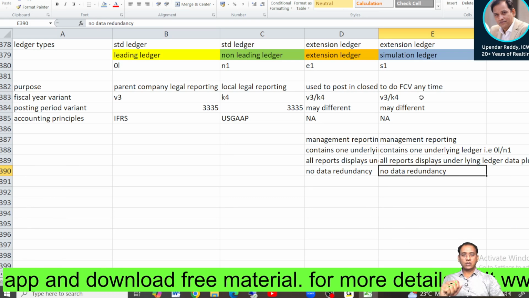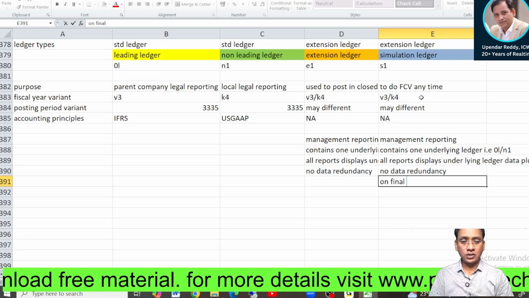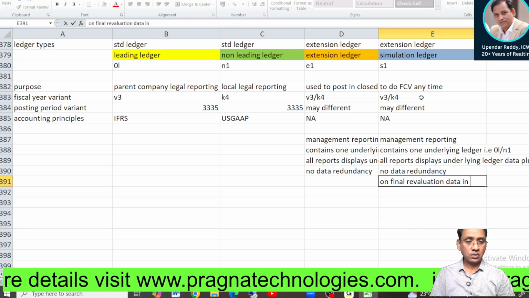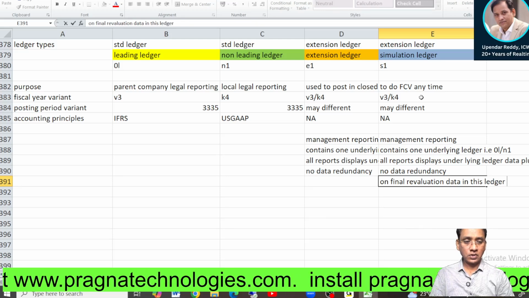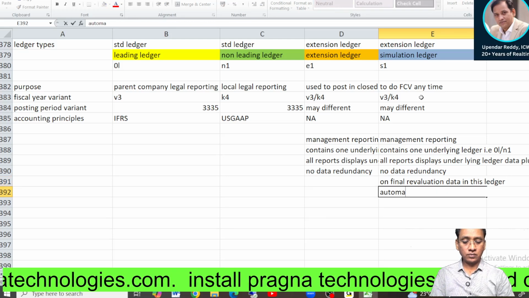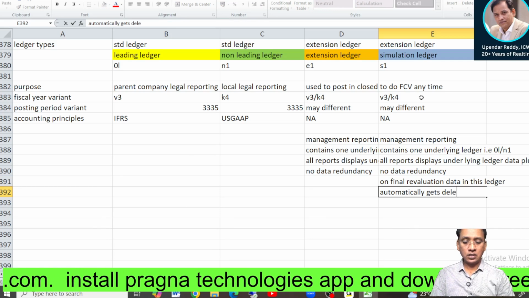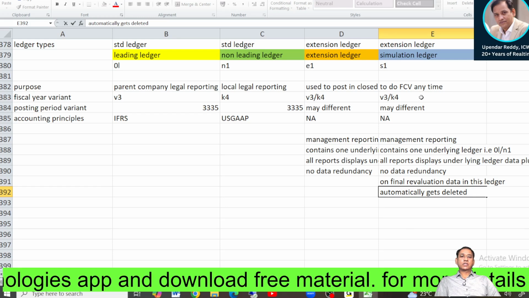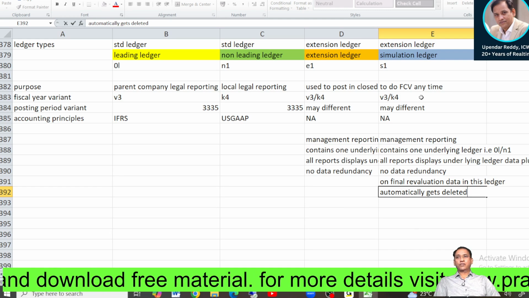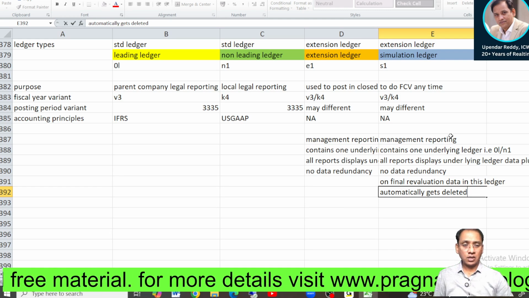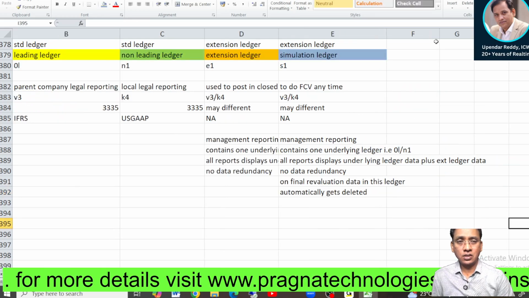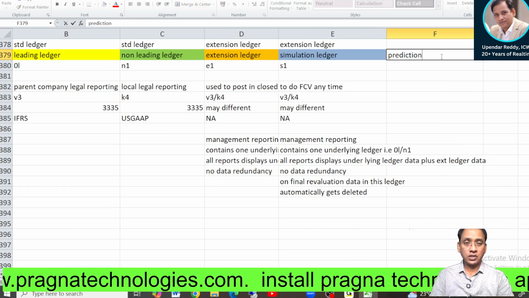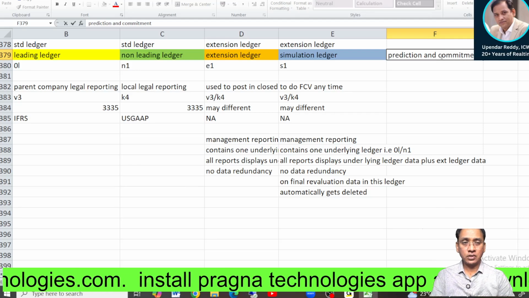That is another point. On final revaluation, the data in this ledger automatically gets deleted. That is another important point, right? So these are features of your simulation ledger. This is also one of the extension ledgers, and two more extension ledgers are there. I'm just briefing you. Another one is the prediction and commitment ledger.